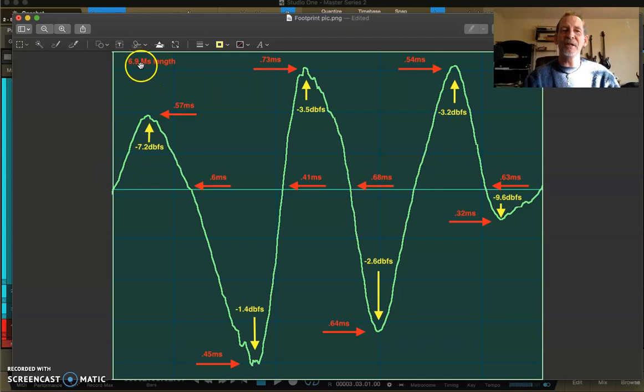It's about 6.9 milliseconds in length, the actual cycle. And you can see the distance from the start to this peak is 0.57 milliseconds. To this point where it hits zero crossing is 0.6 milliseconds from here. And then so on and so forth. To the next point is 0.45 milliseconds, to the next point is so many milliseconds, so on and so forth throughout the cycle of the waveform, so that you have some reference of distance and time.